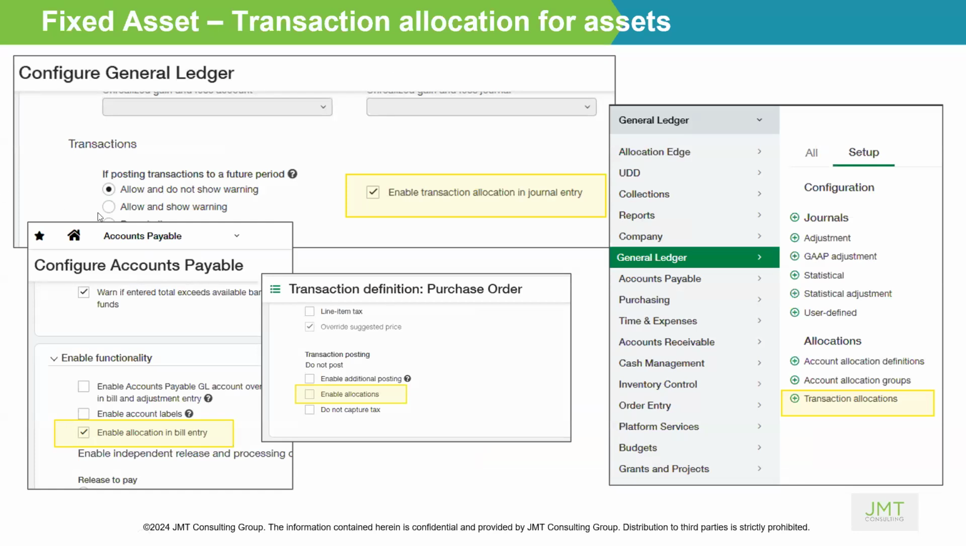So here are the configurations. We have to enable the transaction allocation in the journal entry, in the general ledger, in accounts payable, and also on our transaction definitions, right? So in this example, our purchase order, and then here in general ledger, you'll see the transaction allocations. Those are what you set up in advance and apply to the asset.